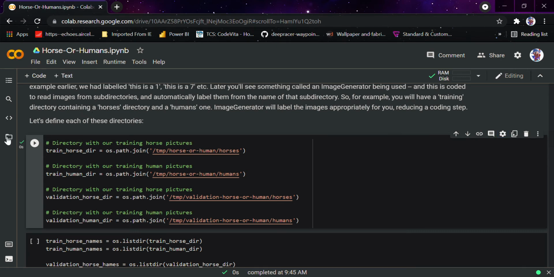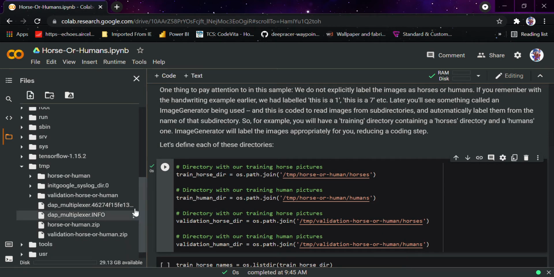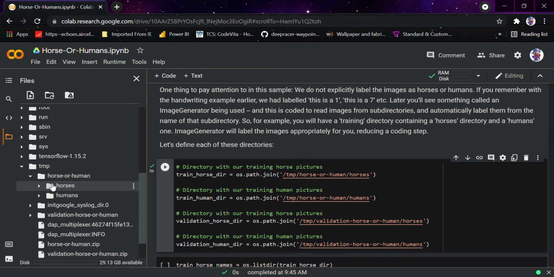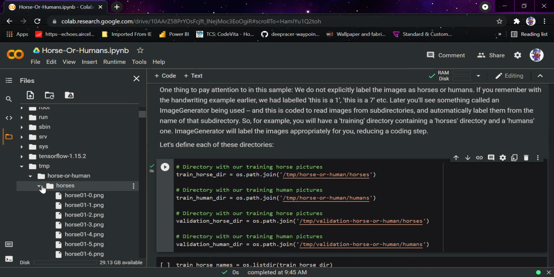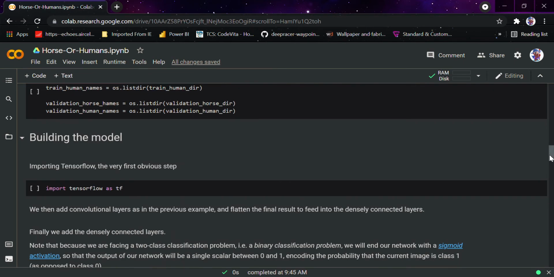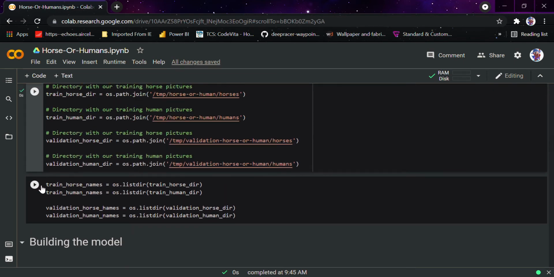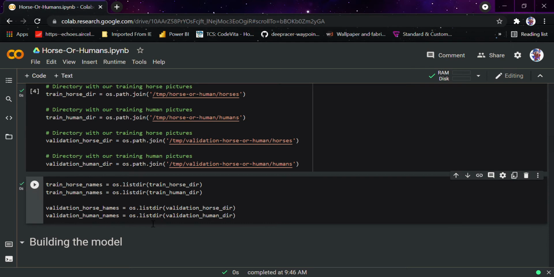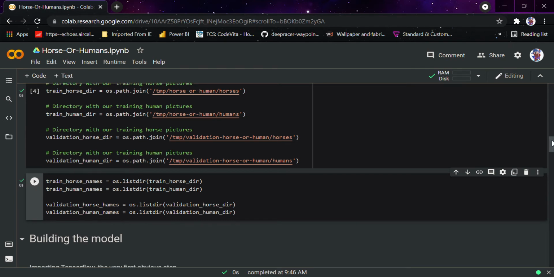If you go here, you can see that inside horses and humans there are two directories, one for training and one for validation. Once we are good with that, we will go down and find out how many images there are. So we have listed the directories.